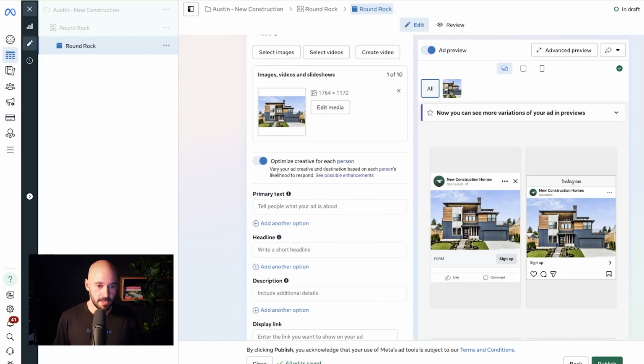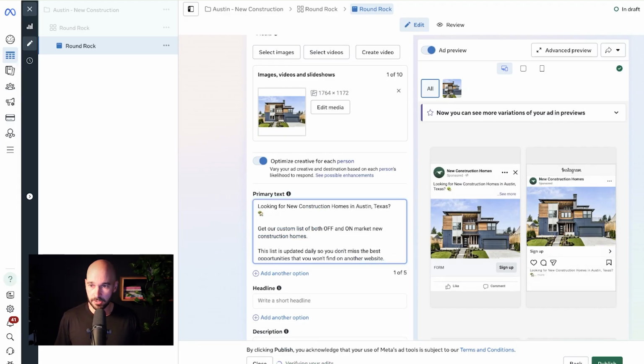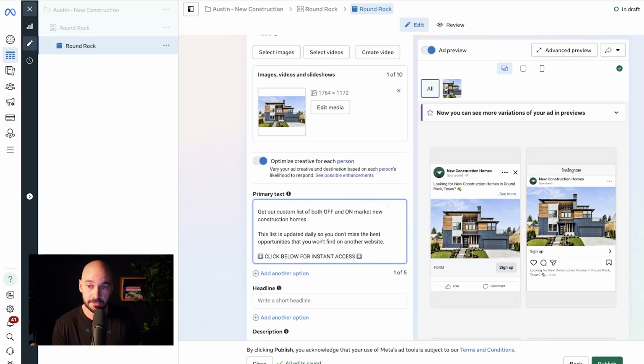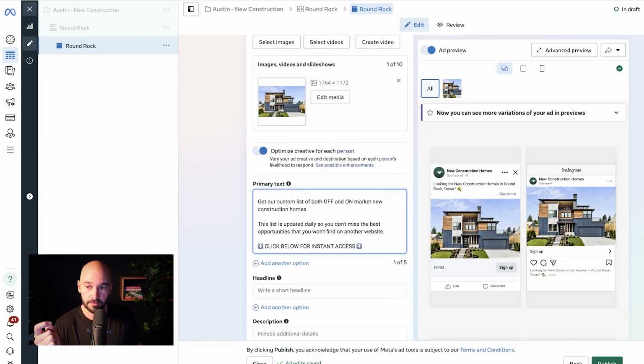So then I just have some copy here that I would use. This is your primary text. You can just take this and copy it. In this case, I'll do Round Rock. So: looking for new construction homes in Round Rock, Texas, with a little home emoji. That's above the fold in the ad, so that's mostly what they're going to see. Get our custom list of both off and on market new construction homes. This is updated daily so you don't miss the best opportunities that you won't find on another website. Click below for instant access.